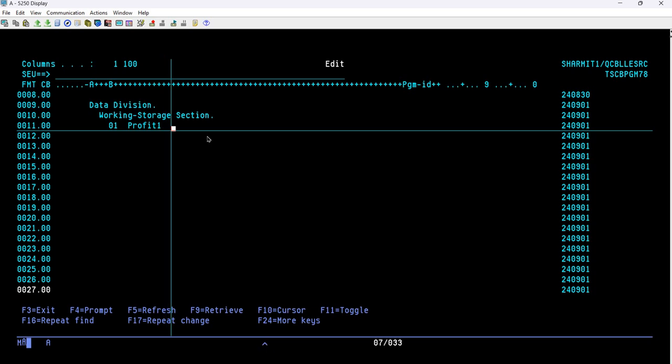Okay, then we can put PIC to denote picture clause, 9 of 3, which is numeric 3 digit. And we wanted to initialize some value to this variable, so for that you can use the value clause, and the value would be 500 for example. Or maybe 50 we can keep for now.